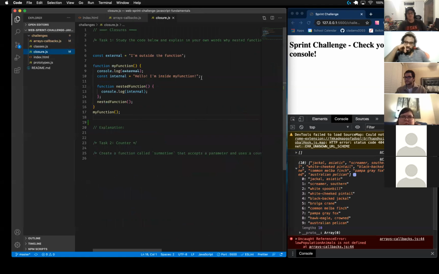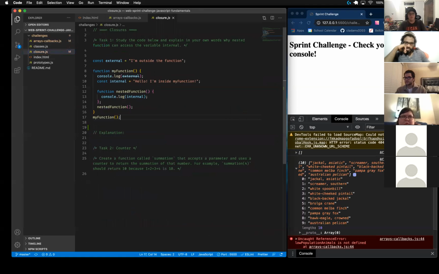All right. Now here's the closures. Okay, so the first one they do is they define a closure for you here. It's kind of weird. It says, study the code below and explain in your own words why the nested function can access the variable internal. So basically what they're saying is how can this function access this? And that's the theory of closure and scope.